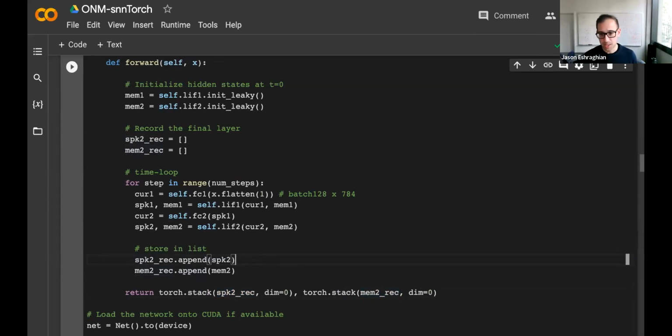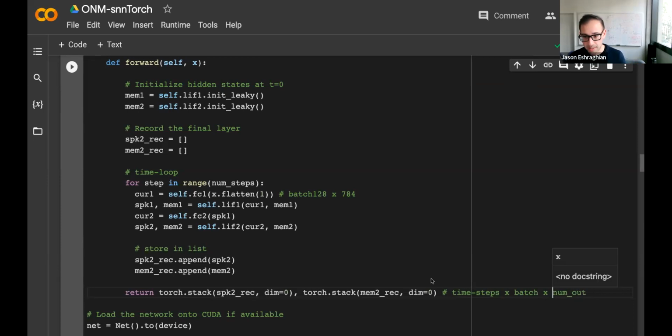And so the dimensions of these will look like the number of time steps, which is 25, by, I suppose, the number of outputs, which is just 10. Oh, and we have batch size in there as well, which is 128. So that's what our tensor is going to look like.